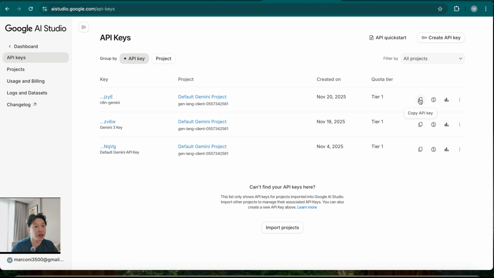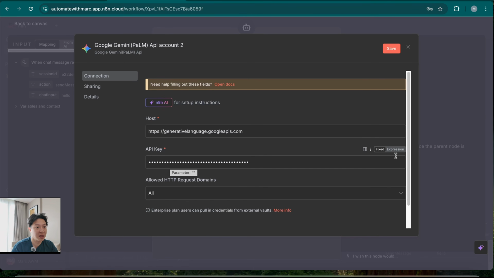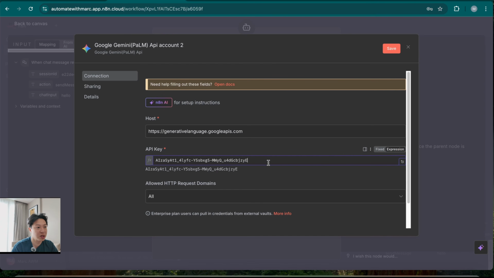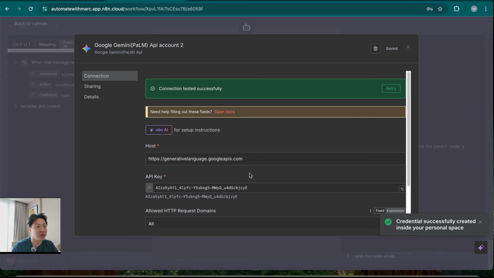So I'm just going to copy the API key by hitting this button, and we can go back to my workflow and paste the API key right here. I'm going to toggle this to expression so you can see the entire API key is literally just the API key pasted on here. I'm going to hit save. Okay, and of course I'm going to revoke the API key afterwards. But yeah, just to show you guys how easy it is to set that up.